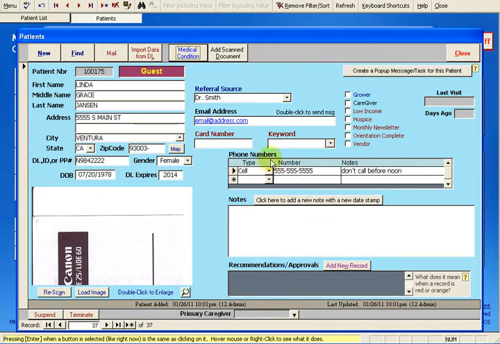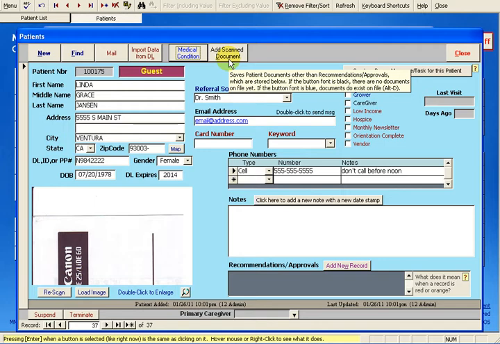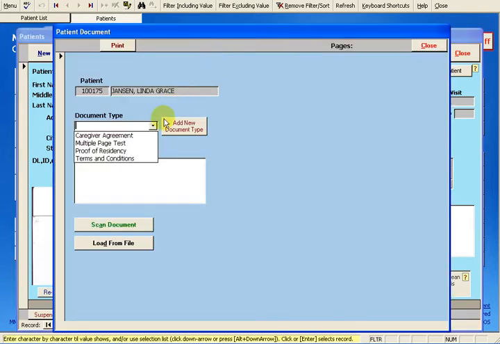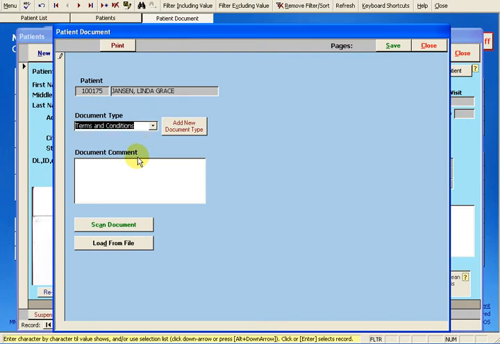Now there are two places scanned documents are saved. The recommendation itself is down here because that's the most important one, and that'll show you the dates and everything else. But say you've got other documents that you want to scan in, like terms and conditions. Well, you just select the document. You can put comments if you want about that particular document, and then you just hit the scan button again.